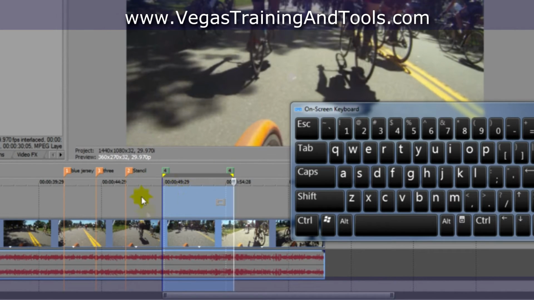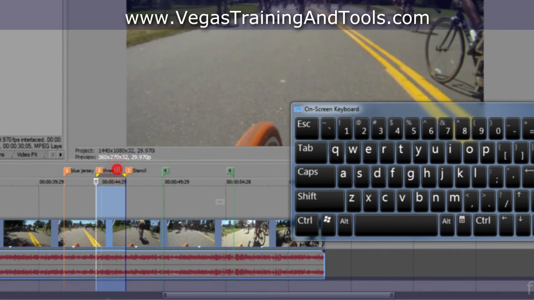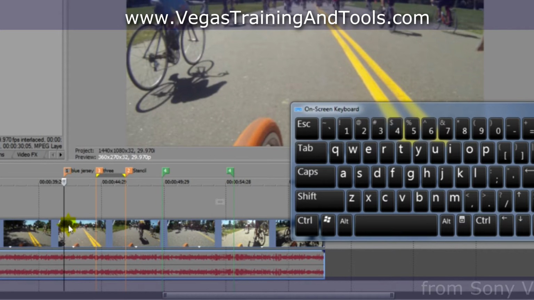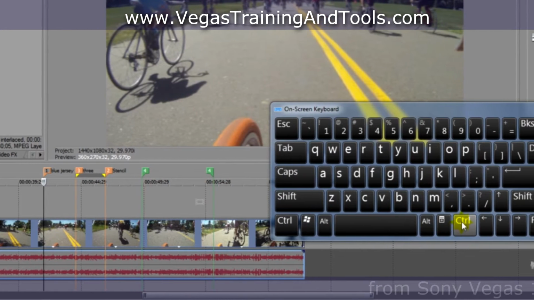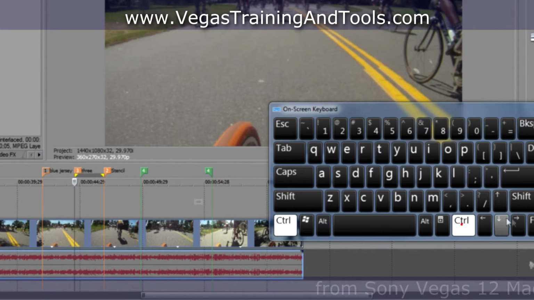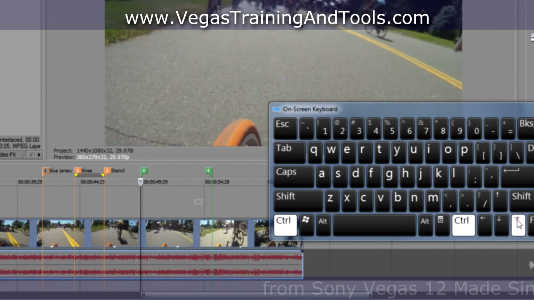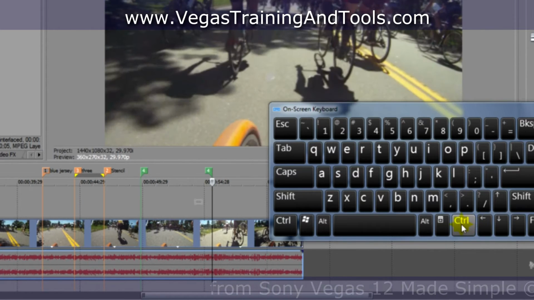If you want to make a selection between two markers, you can do that. And if you want to move back and forth in your timeline from marker to marker, use the control and arrow keys. In the case of the region, it's going to go first to the in point and then to the out point.